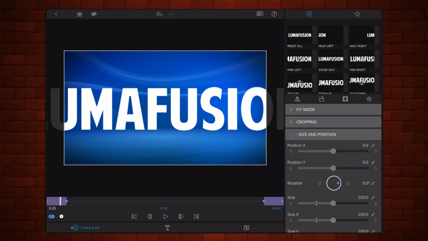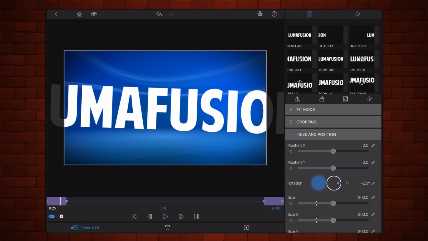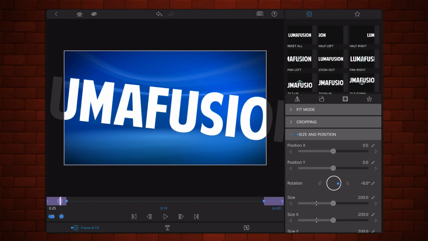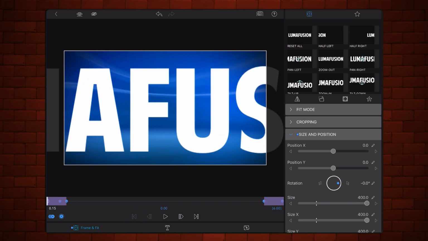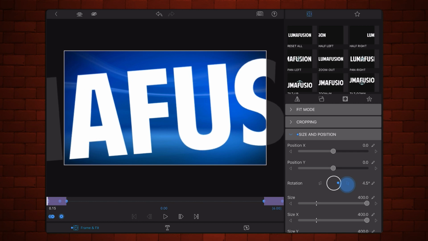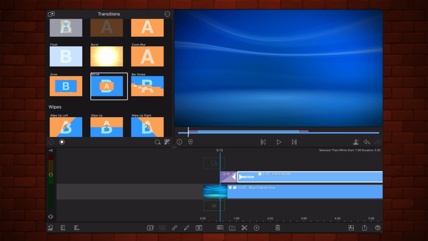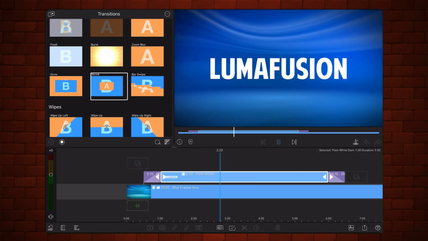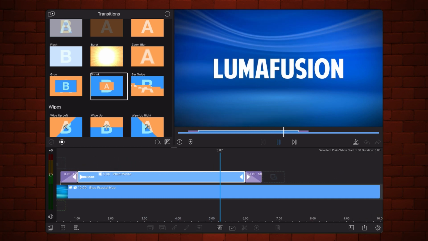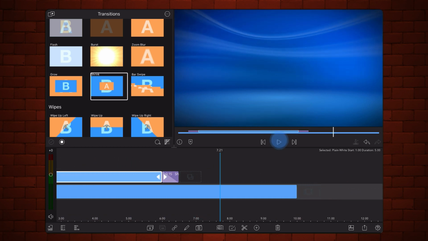Change the rotation to -6 degrees. A keyframe will be automatically created. Jump to the first keyframe and change the rotation to 6 degrees. Exit back to the timeline. And we are done. This is how it looks now. And here is how it looks and sounds with sound effects.